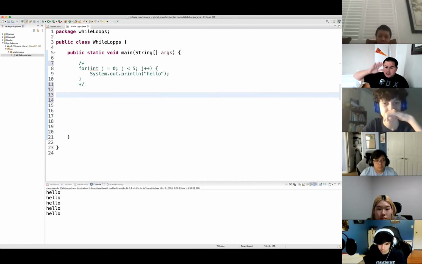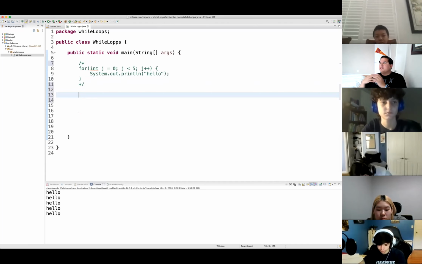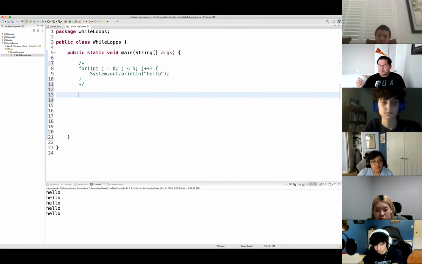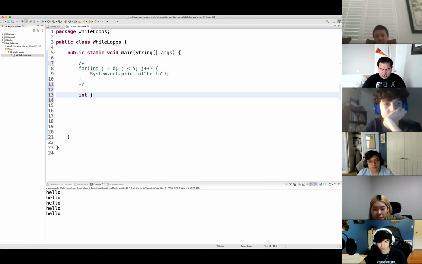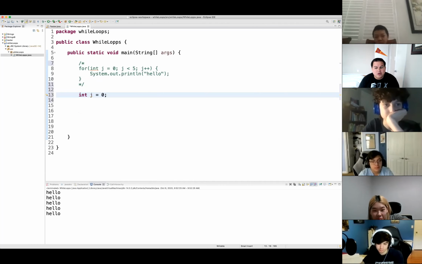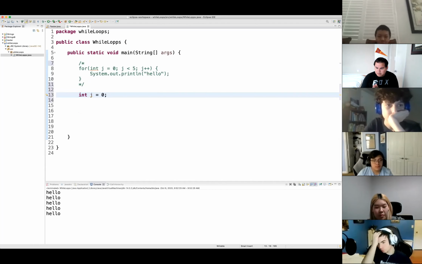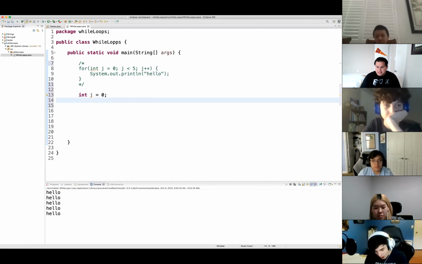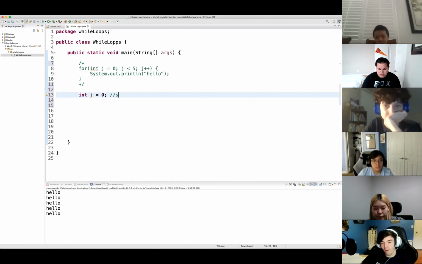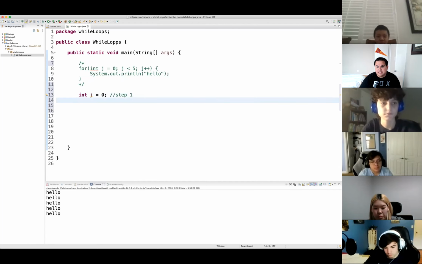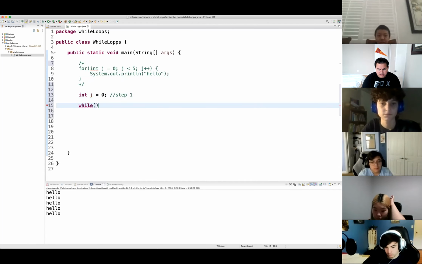Now a while loop is a little bit more, como se dice? A while loop is a little bit more chronological, okay? I'm gonna say int j equals 0. Now a while loop more often than not will use a global variable, okay? A while loop will almost always use a global variable, okay? Then, so that is step 1, okay? So this is our first step, okay? Our second step, while j is less than 5, okay? So this is our step 2.